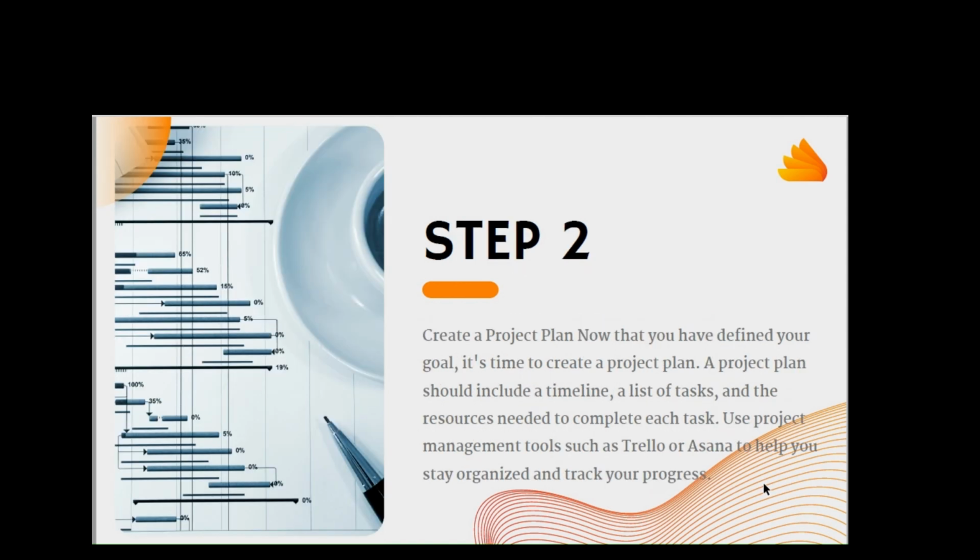Number two, create a project plan. Now that you have defined your goal, it's time to create a project plan. A project plan should include a timeline, a list of tasks, and the resources needed to complete each task. Use a project management tool such as Trello or Asana to help you stay organized and track your progress.